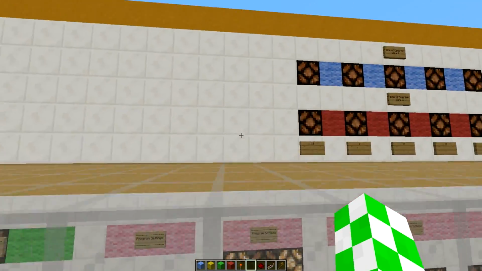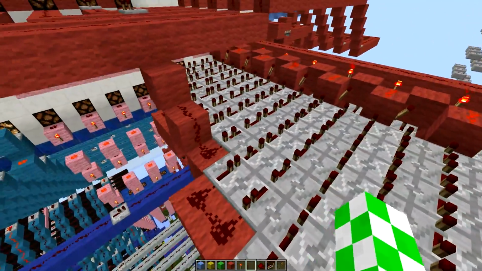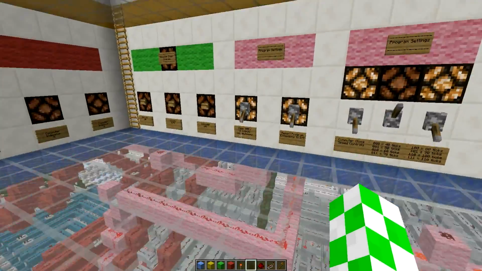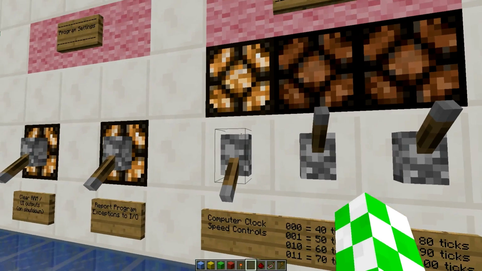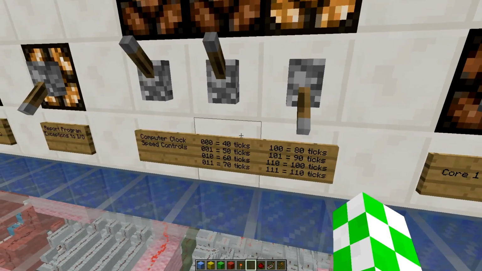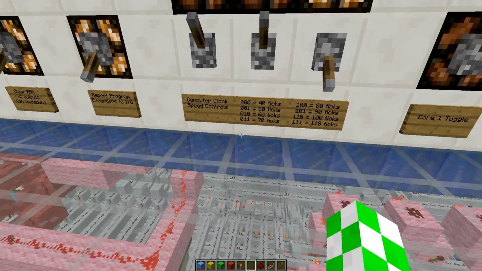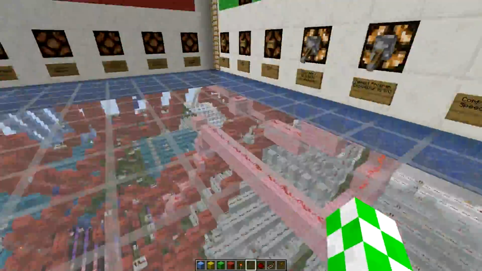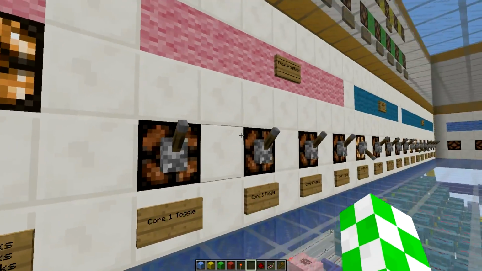So this computer has a very slow clock. It's right here, so it's configurable. And all you have to do is flip these switches here. Then there's a dictionary here, so if it's 0, 0, 0, 0, that's 40 ticks, 0, 0, 1, 50 ticks, and so on. And some programs can operate at 50 ticks, some have to operate at slower tick speeds because of the massive amount of data that's going around here. But I'll just leave it at 90 ticks as a default.